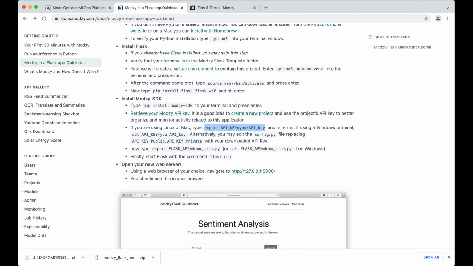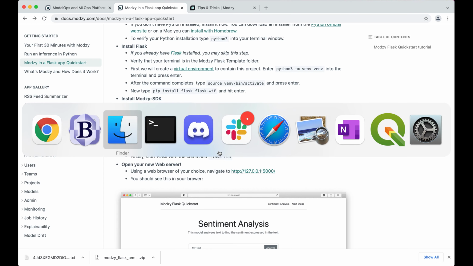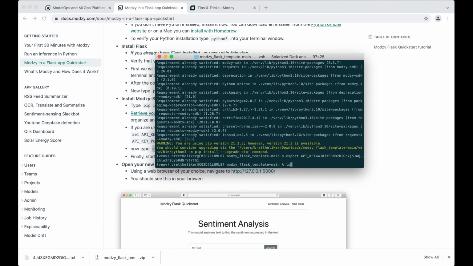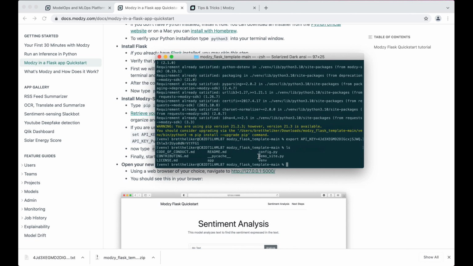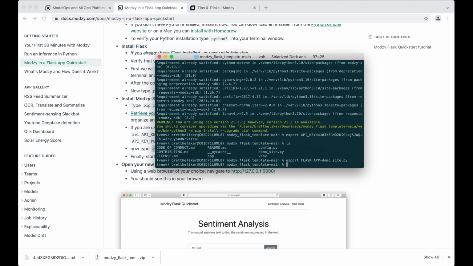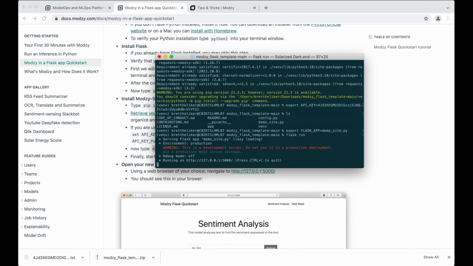From there, we basically have everything set up. The last command is just to tell Flask where the demo site.py file is, and it tells Flask where and how to boot up the entire Flask directory. There are other ways of doing that. Again, if you're a Flask pro, feel free. But from there, we hit flask run, we hit enter, and we're off and running.